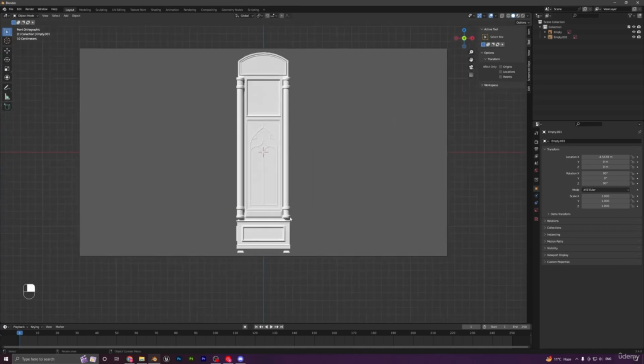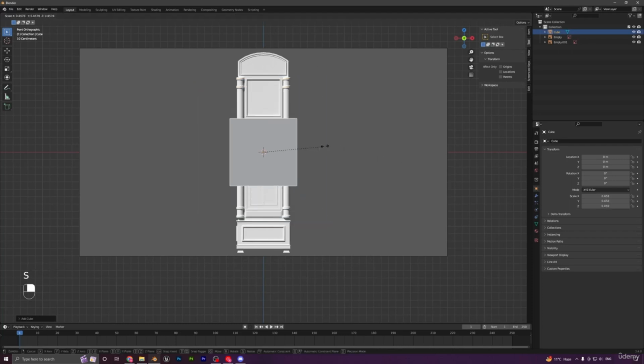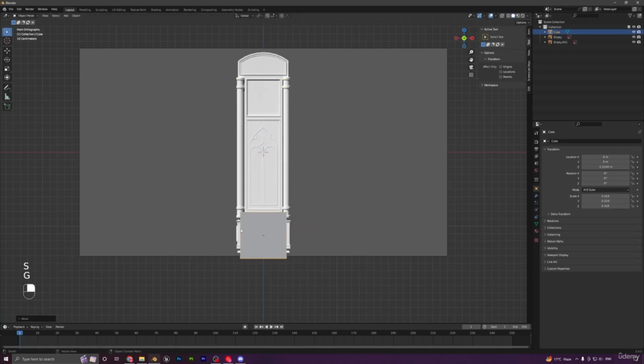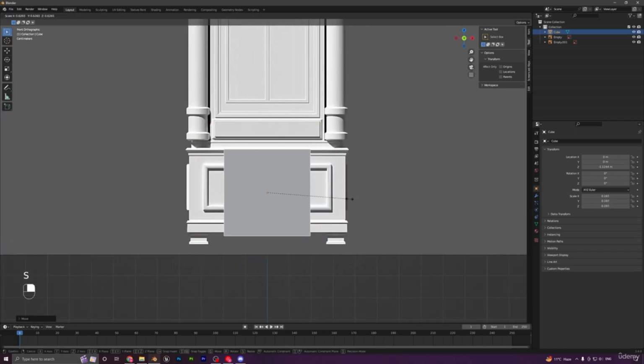What I will do now is I will just press Shift A and add a simple cube first. Let's just scale it down and first create this bottom piece over here. So you can scale it down like this.